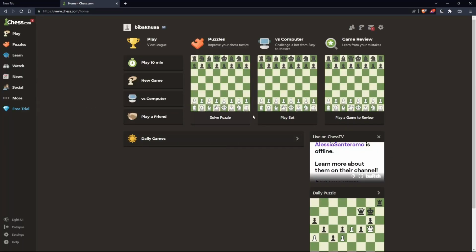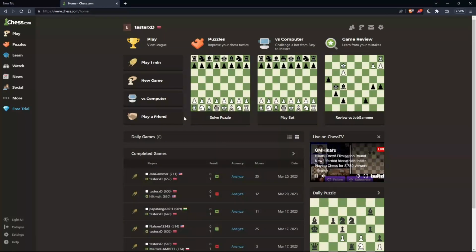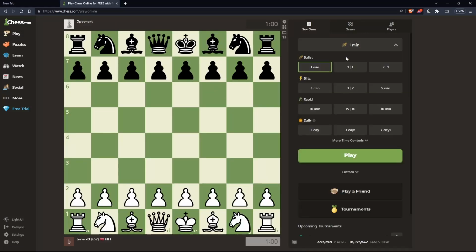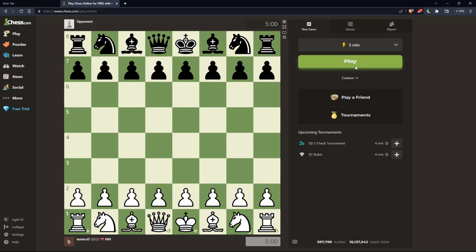So once you're logged into your account or you just created your account, you'll find yourself here on the home screen or the main screen of chess.com. So as I said in the beginning of this tutorial, we would like to get back to a game on chess.com, and of course, if you want to do that, as an example, let's just go here to the left panel, click play, and let's just start a 5 minute game.